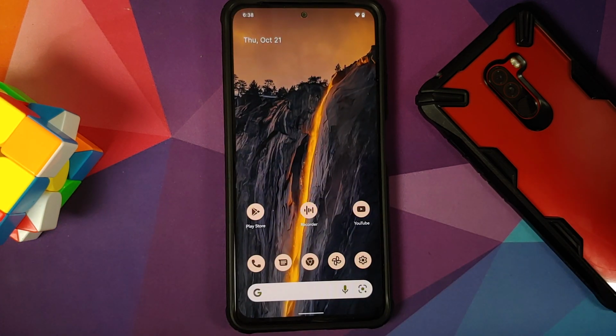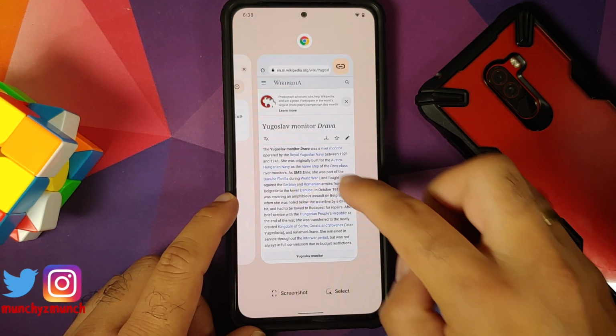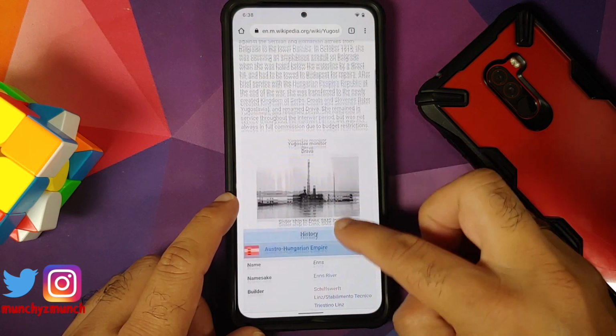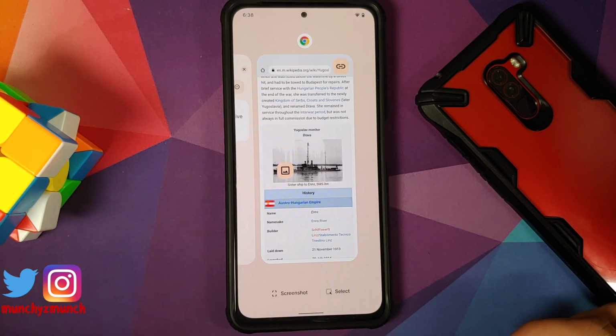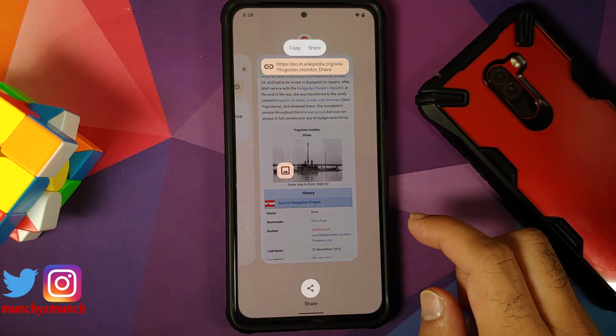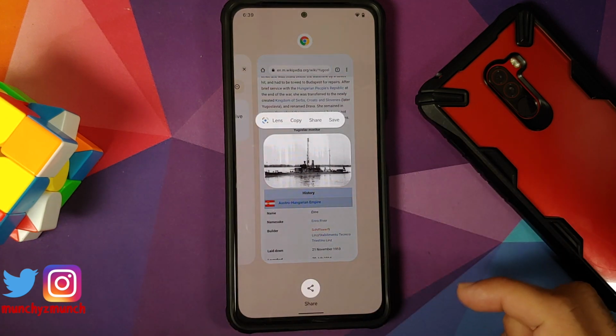Next up, you can now share your images and your links from the recents itself. So let us say I go to my recents, I had something in Chrome open. Let me scroll down a little, go to the image. So go back to the home screen, and now from my recents, I can share the link in case I want to. I can copy it as well. And if I want to share the image, bam, here it is.